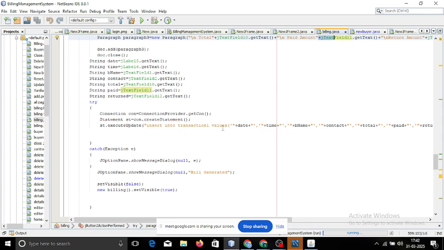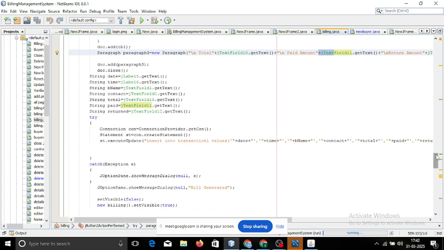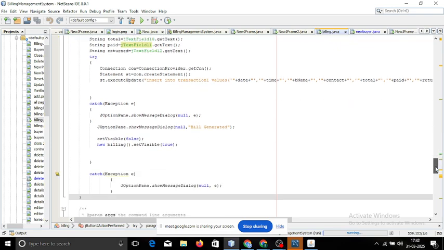These are the transaction values. So with the date, we are also inserting the data into the transaction table. That is the reason, you can see, once we get all the data, we are storing it: date, time, buyer name, contact, total, paid amount, return amount. All those things we are inserting by using an insert query into the table. Otherwise, if you get any exception, it will show that particular exception.